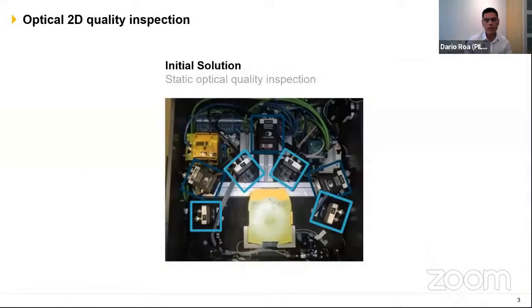So this was the existing system. It's an array of static cameras posed to inspect, in this case, one of our famous safety relays. We have an array of 4 cameras that take static pictures of the relay that you have to place manually in this picture. And as you can see, we can find a couple of problems here.